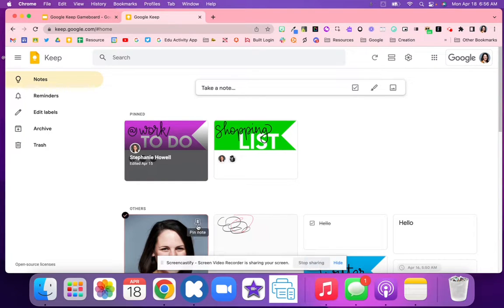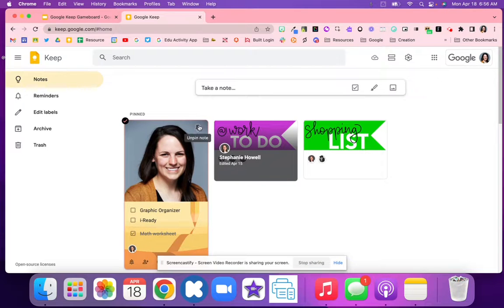So we just talked about pinning a Google Keep activity and how to unpin it.